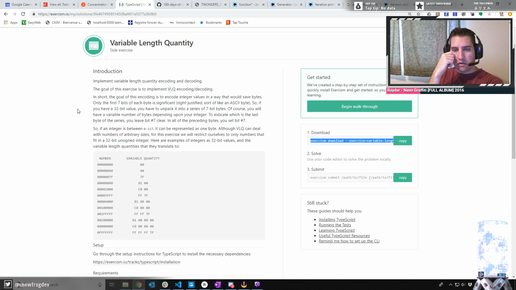So number 0, variable quantity 0, 0. Oh, that's what they mean by write justified, I guess. 7F is 7F, 80 is 8100. Ugh.